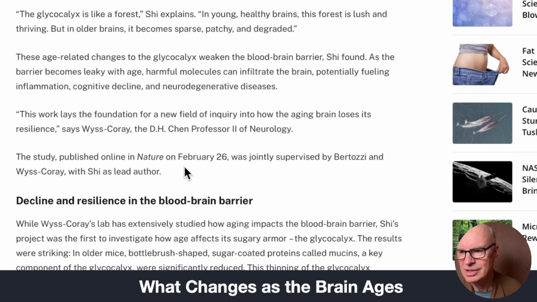These changes weaken the blood-brain barrier, and the barrier becomes leaky with age. And so this work lays the foundation of a new field of inquiry into how the aging brain loses its resilience. Just remarkable. And there's a potential fix.